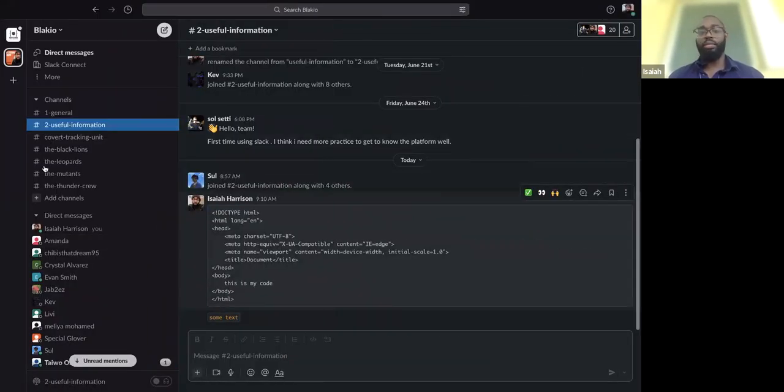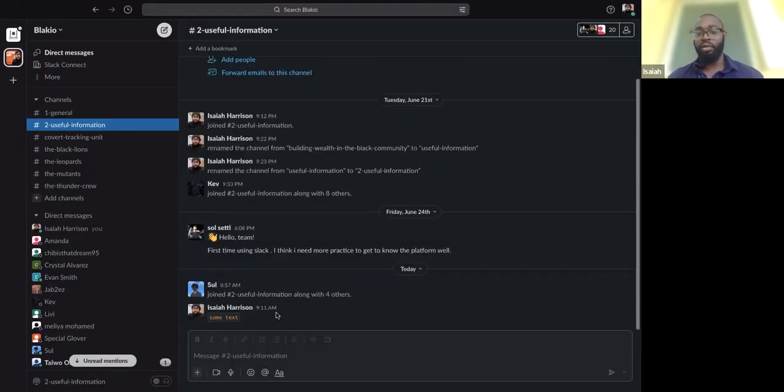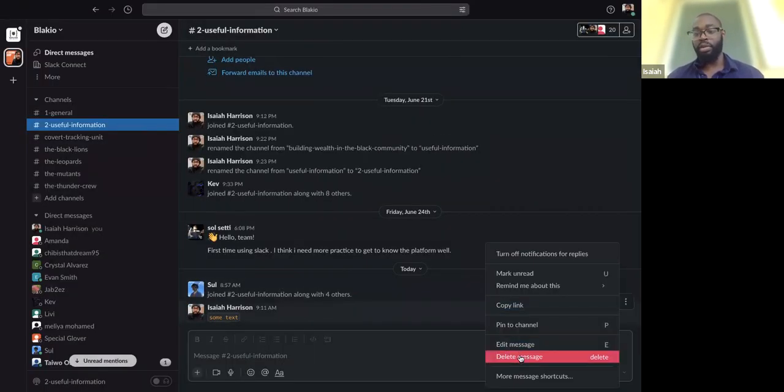Like I was saying, everyone is going to be inside of their own groups on here whenever I move everyone over. The good thing about Slack is that you can literally come in and delete your messages if you want or edit them, and that is very useful, to be honest.